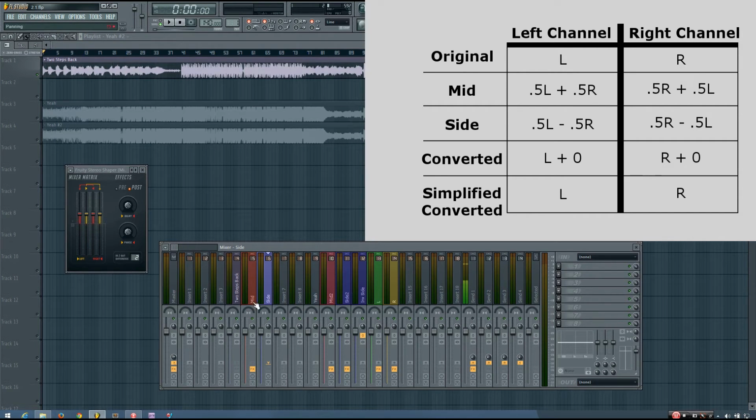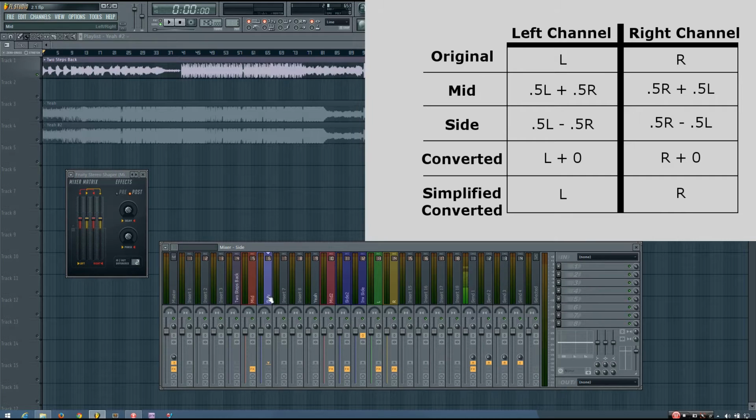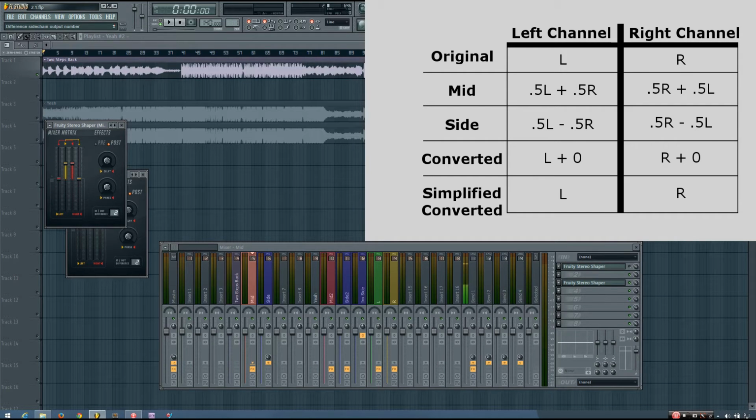So what exactly does this side chaining do? The way it works is the Fruity Stereo Shaper will send the difference between the original track to the sidechained channel. So to give you a better idea of what I'm talking about, if I load up the default stereo shaper and sidechain the difference, it's not going to send anything through this side track. Because the difference between the original, and I haven't made any changes, so this is basically the original again. There is no difference, so nothing is output into the side track.